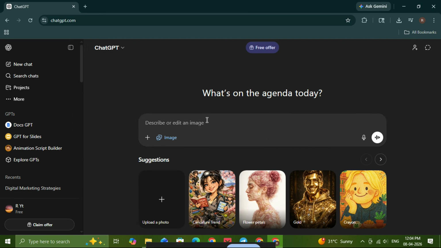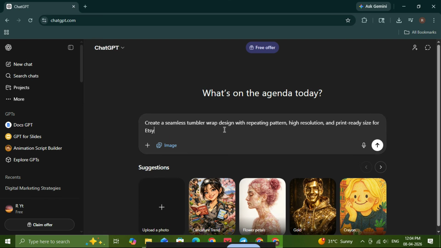Alright, let's get into it. First, open ChatGPT in your browser. Once you're inside, you're going to use one simple prompt to generate your design. Type, "Create a seamless Tumbler wrap design with repeating pattern, high resolution, and print-ready size for Etsy."